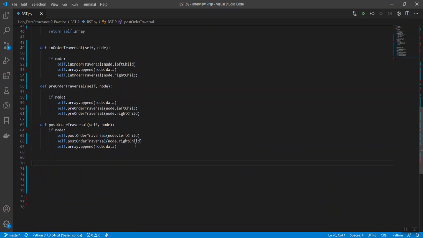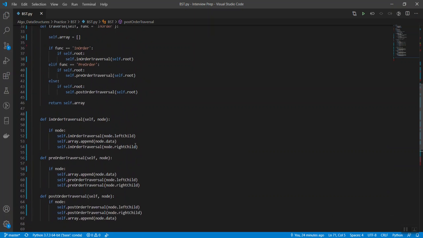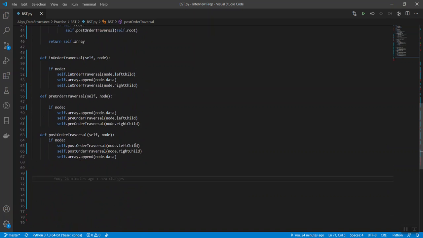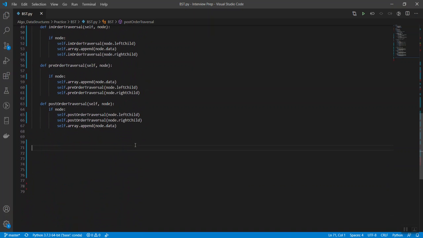Let's call this BST class and node class, and let's create some binary search tree here. So simply in order to run this program, I have main.